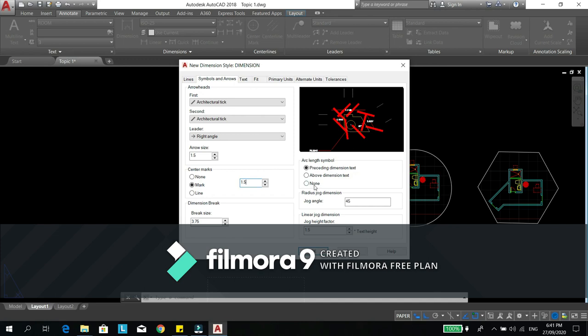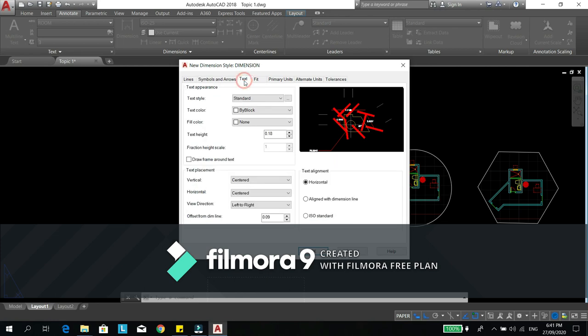So that's it for the symbols and arrows. We will proceed now with the text. So remember, we create a text style, which is the dimension. So we will be using that here. So the text style is the dimension. So remember that our text height is 3 millimeters.